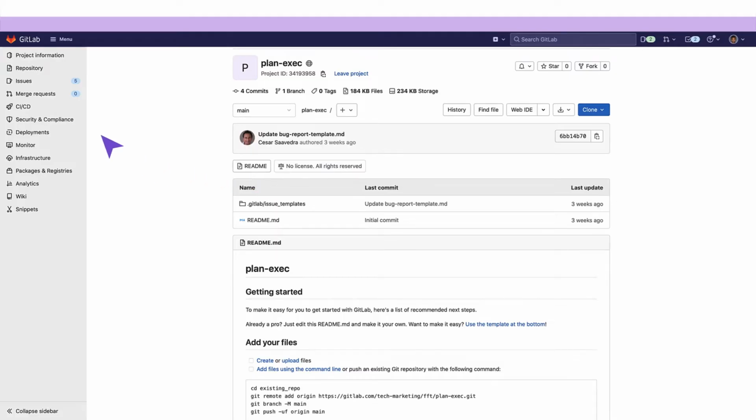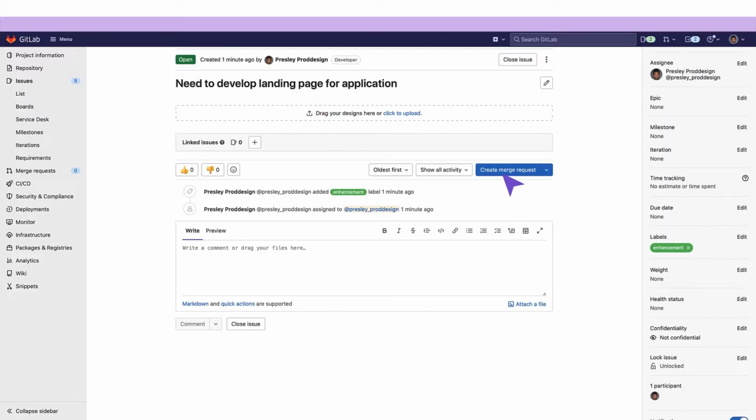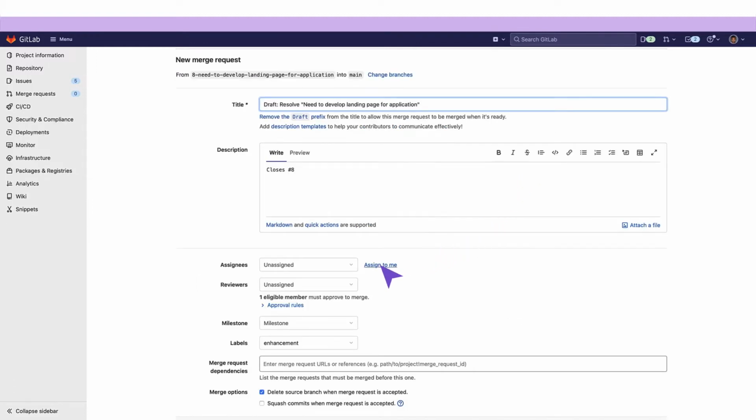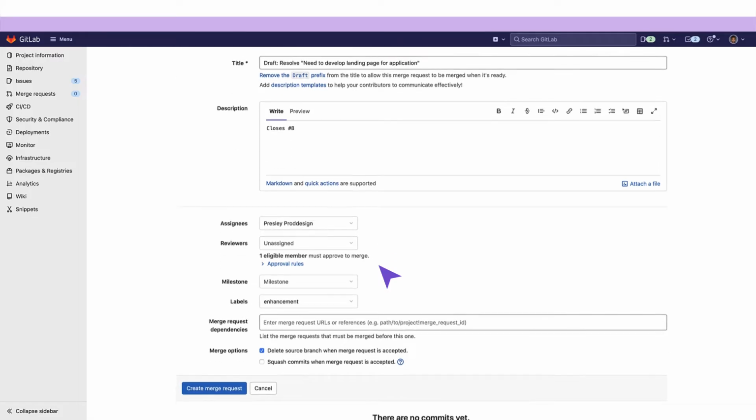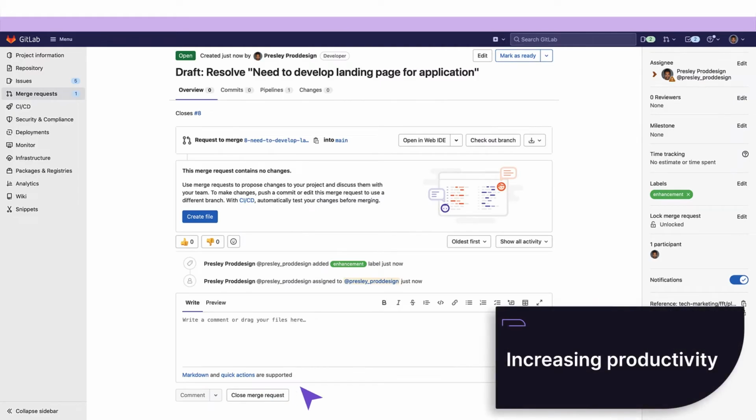In a GitLab flow, all work and collaboration among stakeholders towards the resolution of an issue takes place in a merge request. Although you can create a brand new merge request from the merge request window, the easiest way to do it is from an issue. A product designer who has been assigned to work on the landing page for the application creates a merge request. This automatically associates the issue to the merge request and creates a feature branch for all stakeholders to collaborate on this enhancement. The one-click merge request creation process allows all stakeholders to get to work quickly, increasing their productivity so that they can deliver value to the business faster.